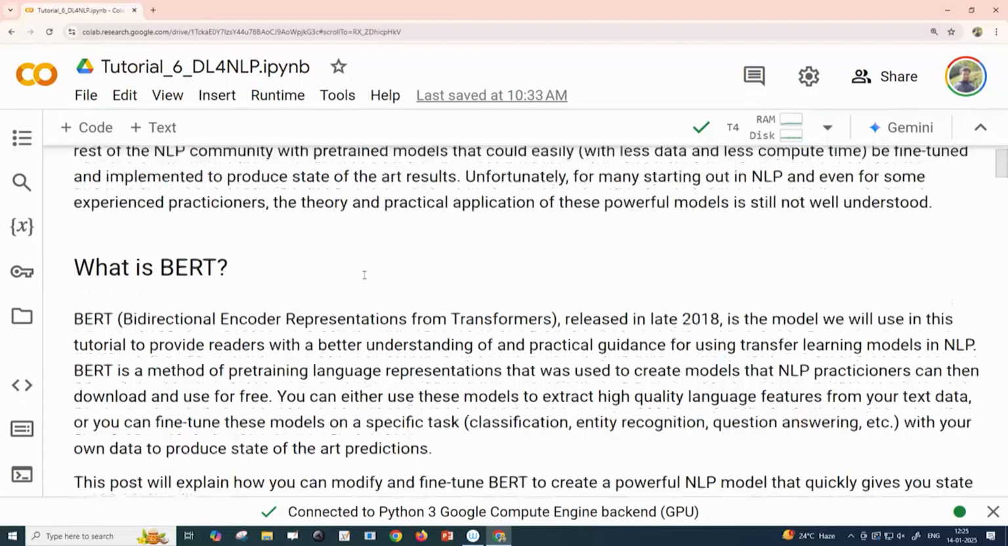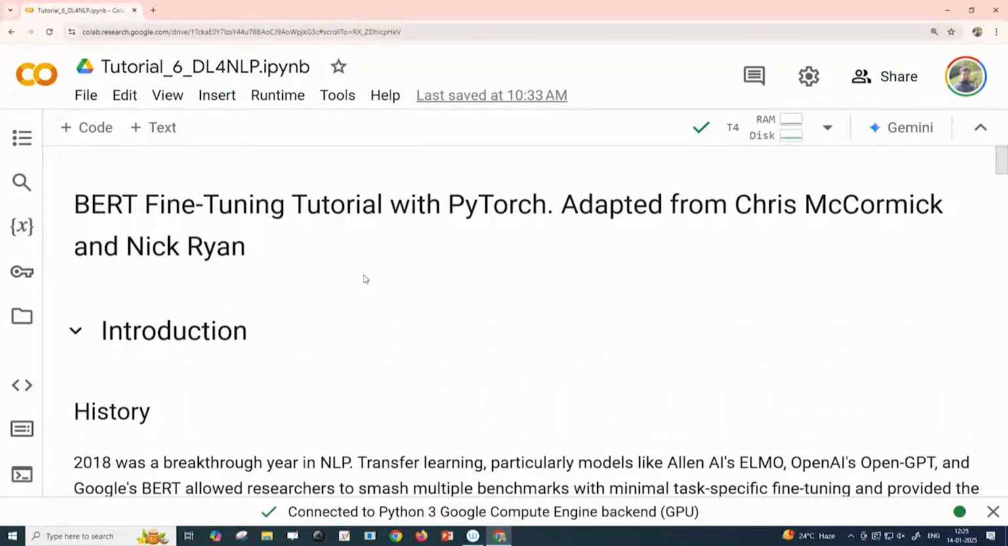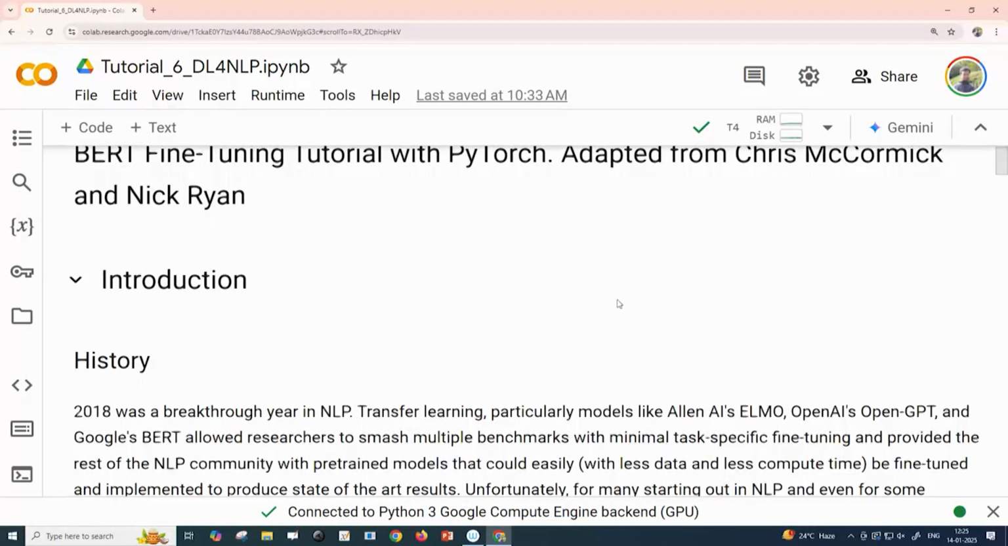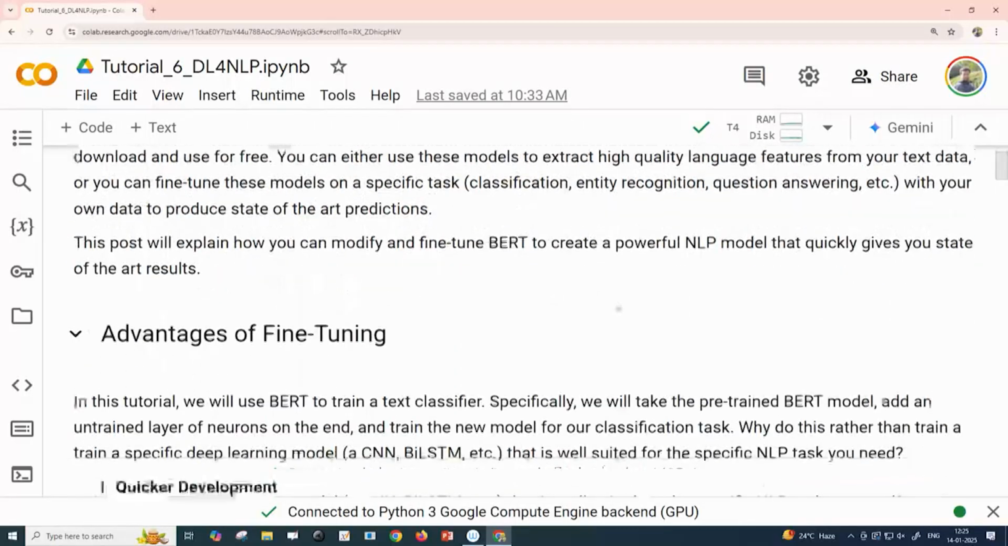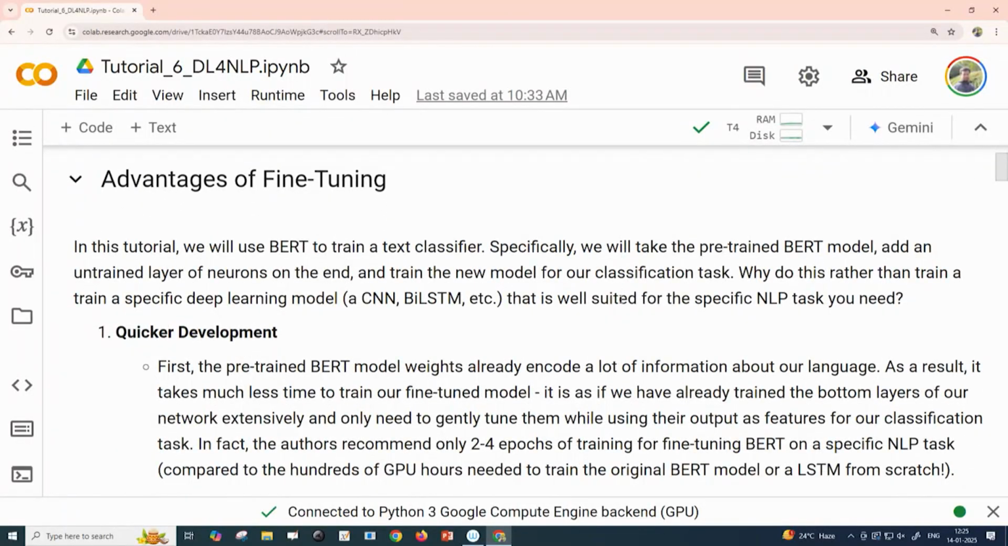As a disclaimer, this tutorial is adapted from Chris McCormick and Nick Ryan. In this tutorial you will fine tune BERT for text classification tasks. We will take a sample data set and try to classify the sentences.